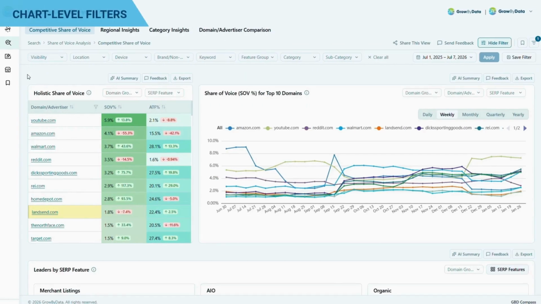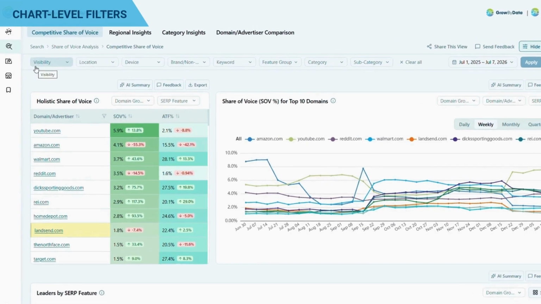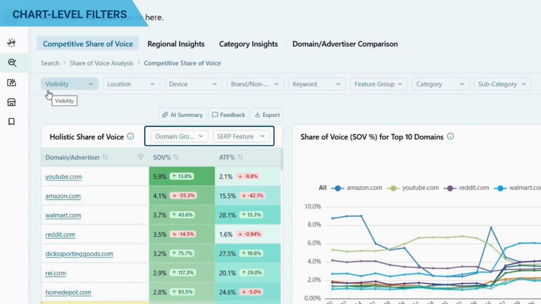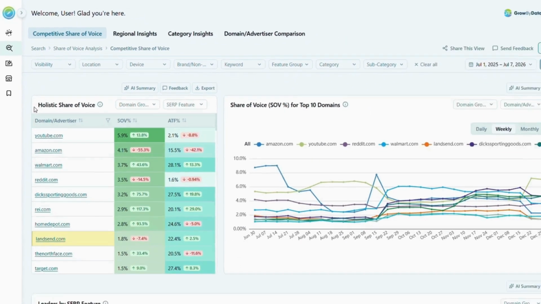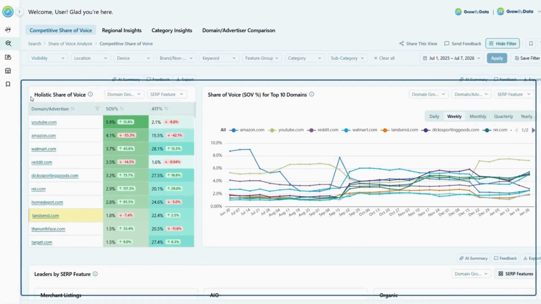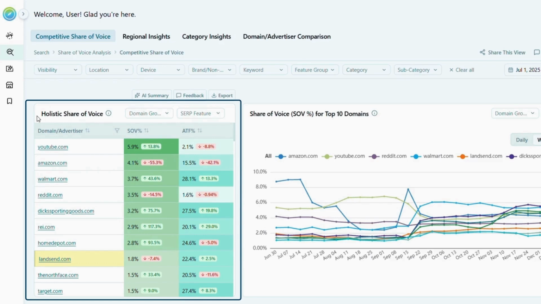Now let's look at chart-level filters. Unlike page-level filters, chart-level filters only affect the specific chart or table they are attached to. So while page-level filters define the broader analysis, chart-level filters help you dig deeper into one specific view without changing the rest of the page.